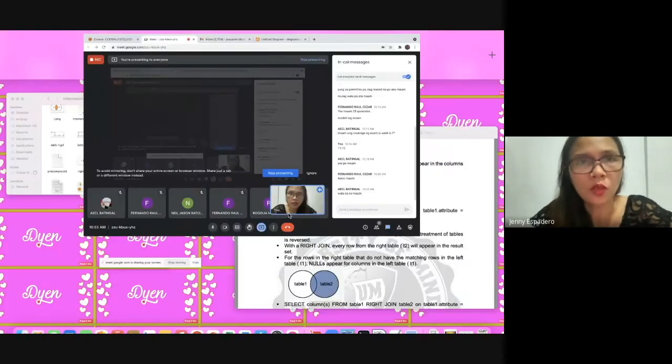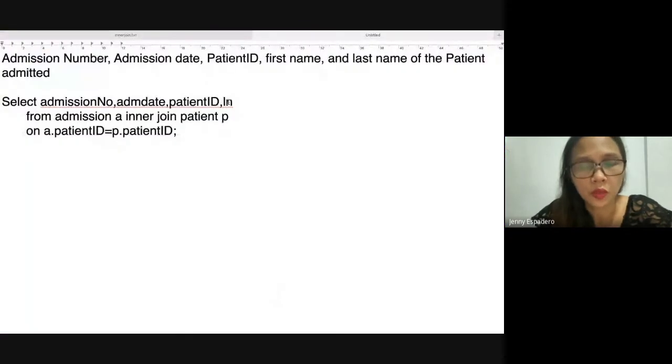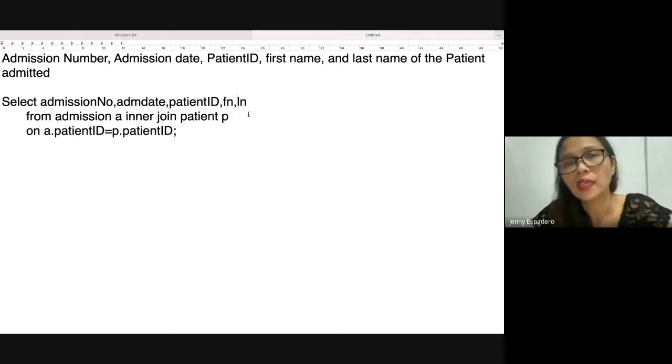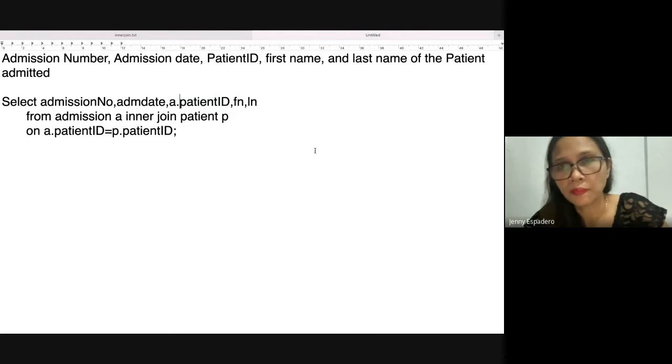Okay, so let's go back to the text file. So right here, FN, LN. You are going to separate the fields here with a comma. But class, if you notice, patient ID exists both in the patient table and in the admission table. So what you do is you prefix it with A, A dot patient ID.